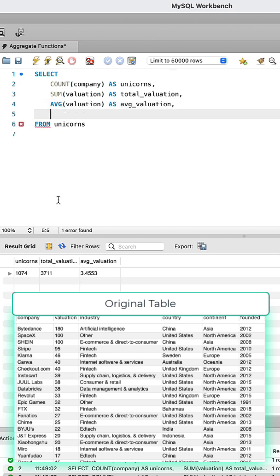Next, let's add the min function so we can see the minimum valuation of one of these companies. So we'll say min valuation as min valuation. So we can see it, the lowest valuation to be on this list is 1 billion, which makes sense. That's the definition of these unicorns.